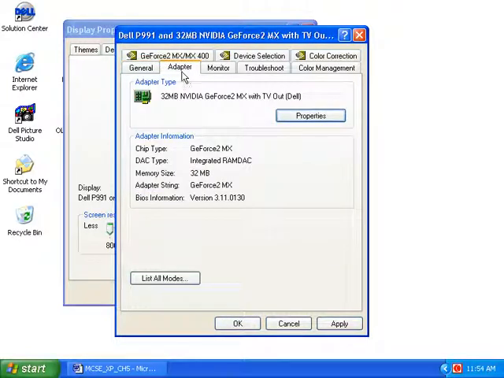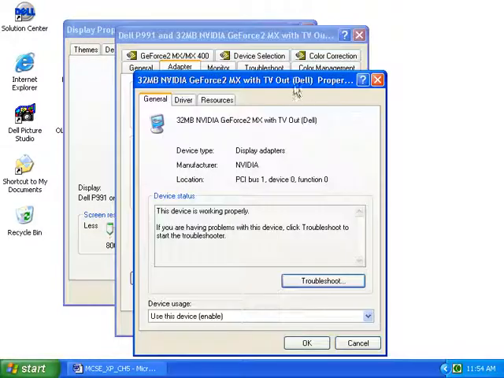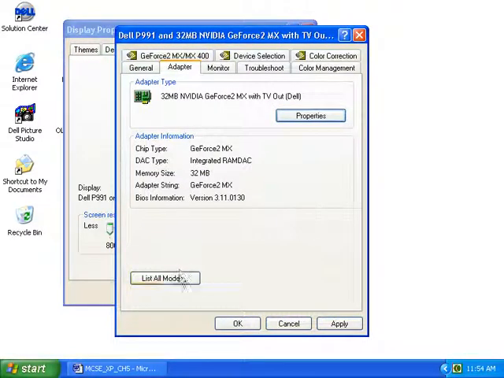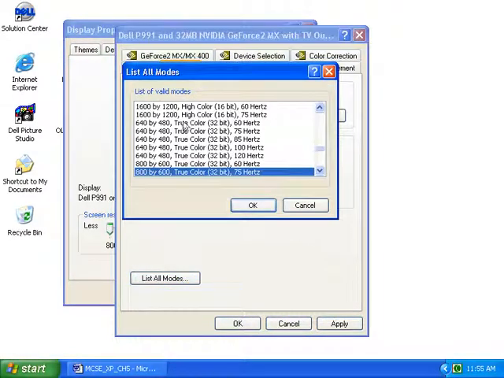On the Adapter tab, you see your adapter type, adapter information. If you click Properties, this takes you to Device Manager, where you see the General, Driver, and Resources tabs. You can also list all modes, which basically list all the different setting modes that this particular monitor will support.